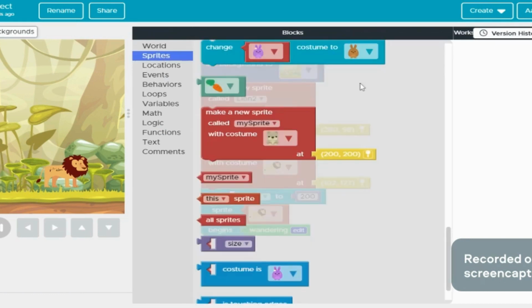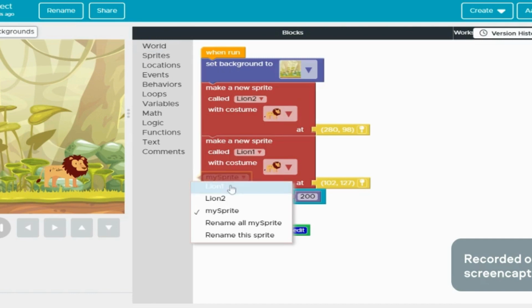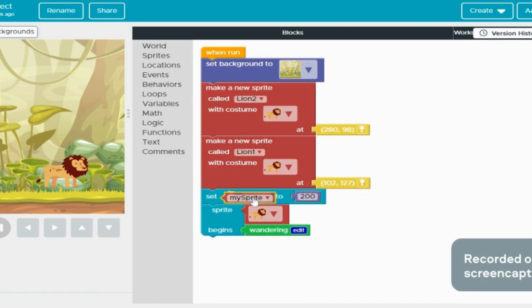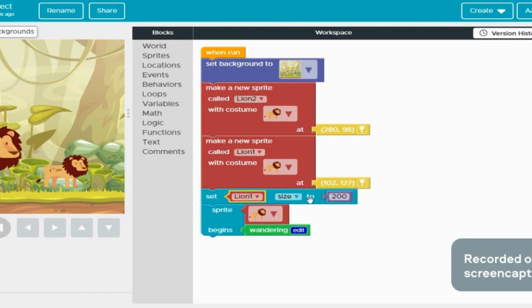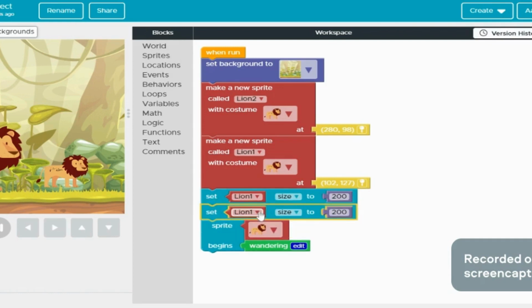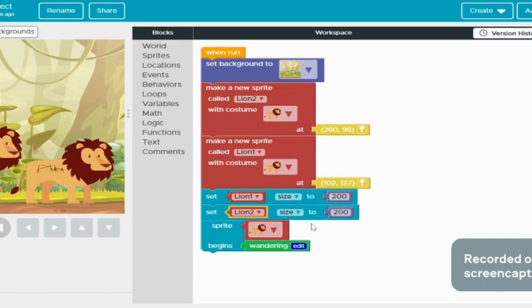So how will we do that? We'll go to the sprites option. There's an option called my sprite, and we will attach it over here. Now we can choose the name. For example, I want lion 1 to be at 200 size, and for lion 2, I want it to be a bit smaller, perhaps like 100, or maybe 150. Yeah. So that's how we can set our names and all.